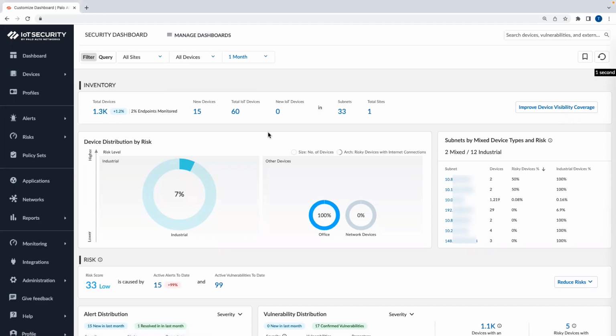The dashboard provides information to network security engineers, SOC analysts, and OT network teams regarding the status of the environment, what has changed, and if anything requires immediate attention. So let's start with the inventory header.